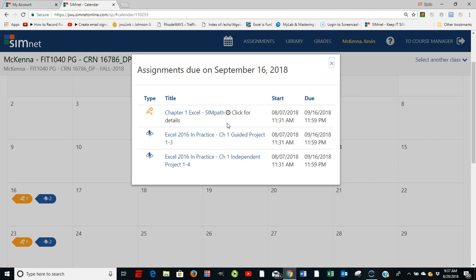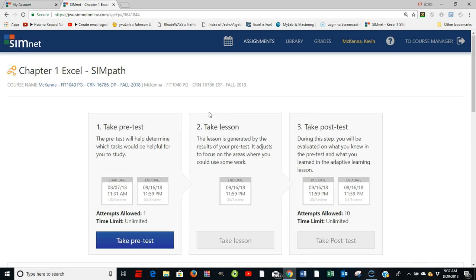And what we're going to do is look at our Simpath assignment. Left click, open up. Chapter 1 Excel, Simpath. When we look at the Simpath assignments, they're always made up of 3 parts. Part number 1 is the pre-test. Part number 2 is called Take a Lesson. And part number 3 is called Take the Post-test.